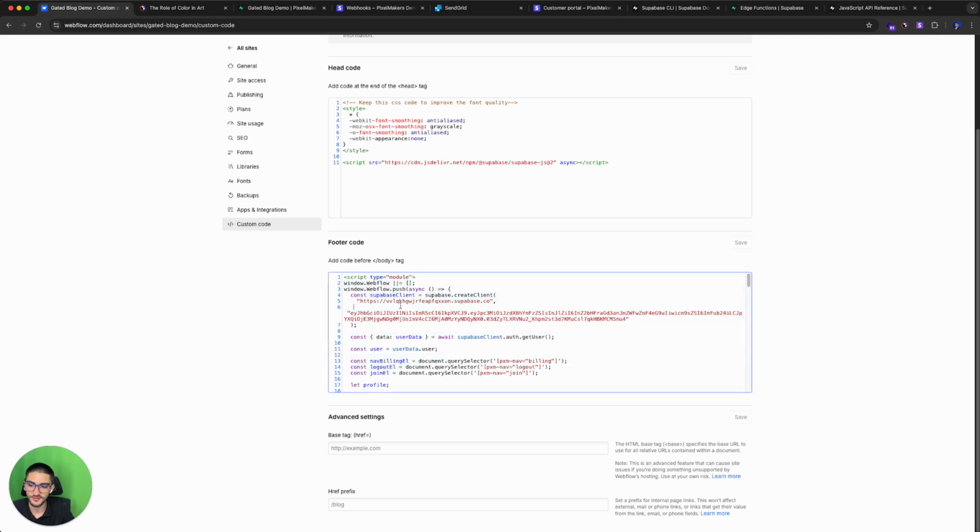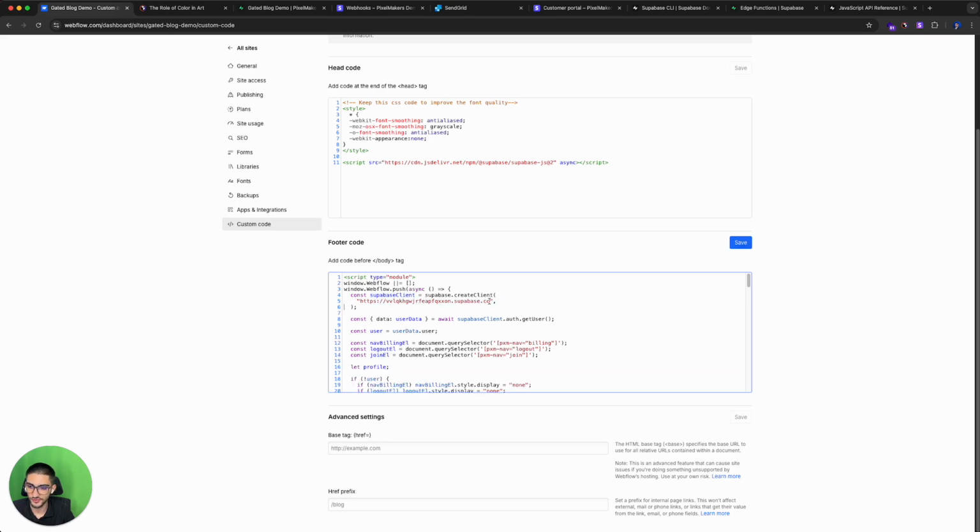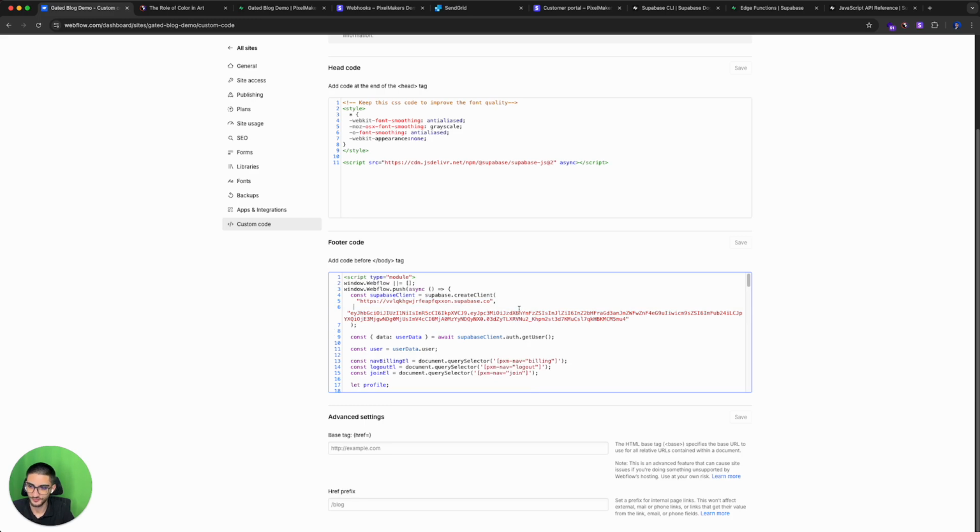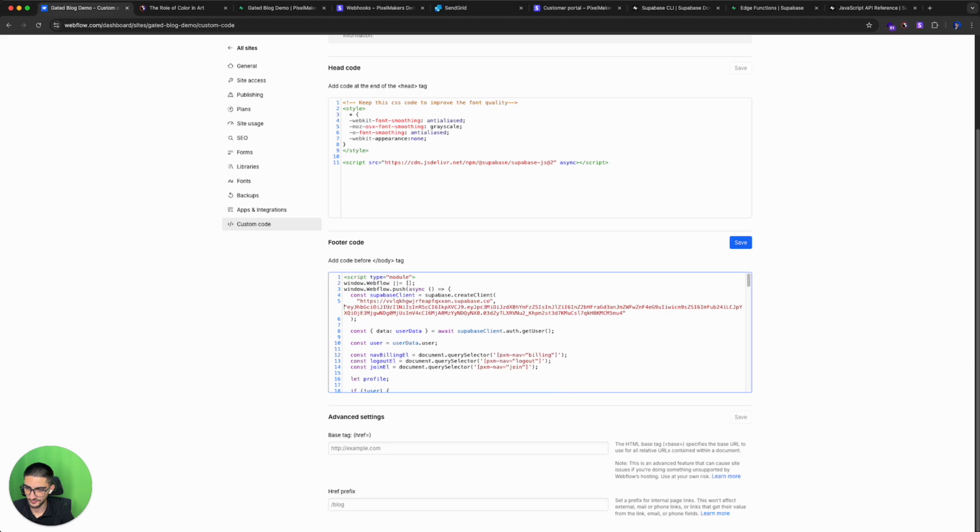Basically what it does is that it creates a Supabase client, so we can use the Supabase API on the front end. For this link here, you can just... what is that? Sorry, I'm doing some cleanup.